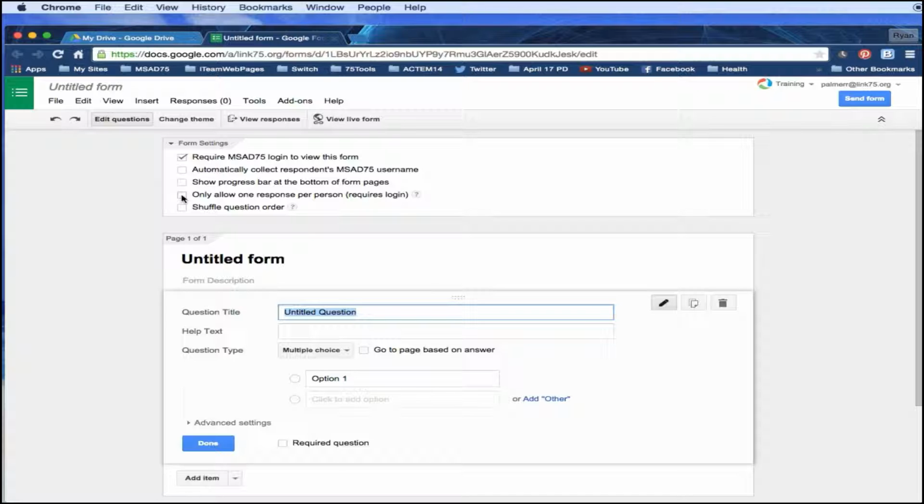Also, if you are giving an assessment and you have your students sitting relatively close to one another, you might want to consider shuffling the question order. This would be particularly useful if it didn't matter which order the questions were in. All right, so those are some form settings.